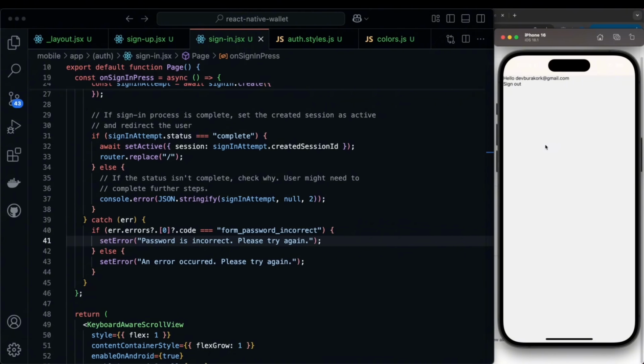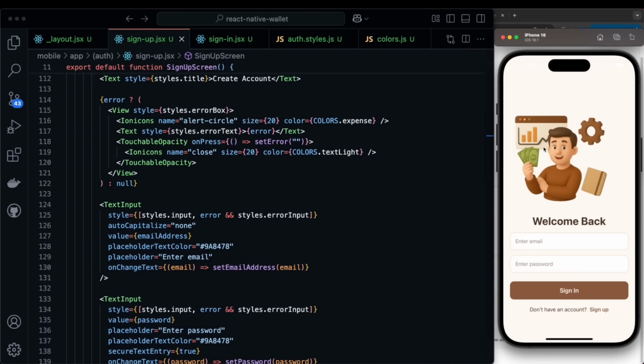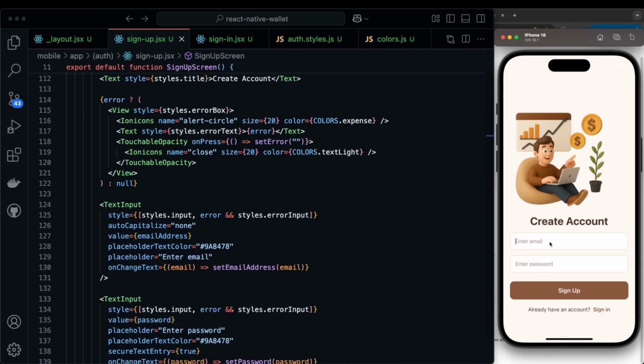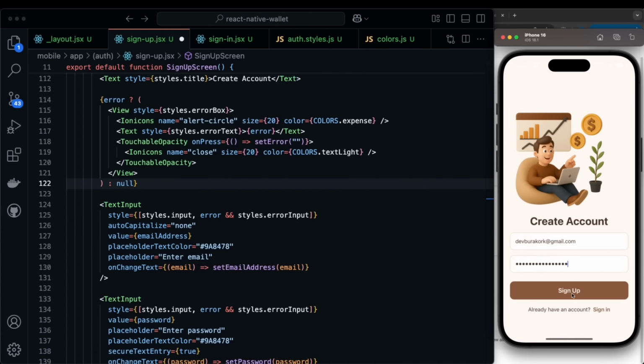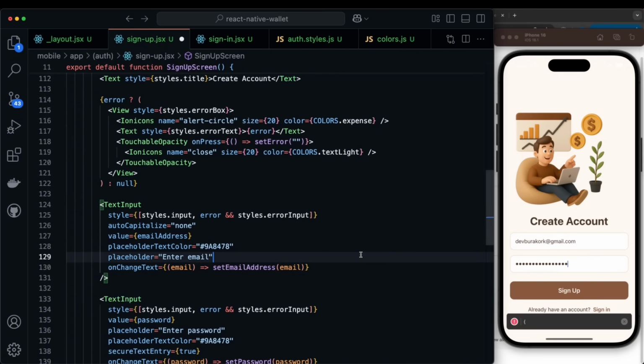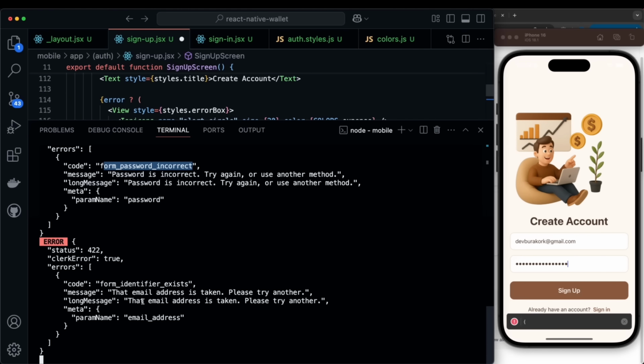Now there is one more thing that I'd like to optimize in the sign up page. Let's see what I mean. If I try to sign up with the exact same email, I'll just put this one. Let me get the at symbol. And I'll just put a password. Let's say sign up. Now, if you check the terminal, it says this email address is already taken, please try another one. So we can double check this code as well.